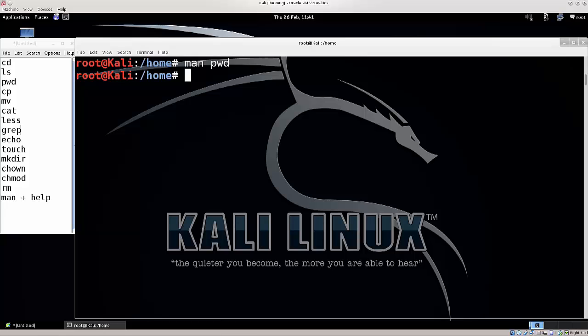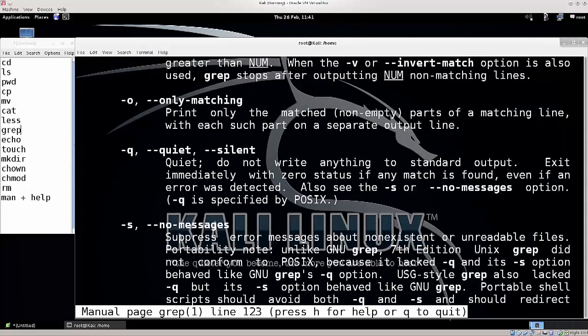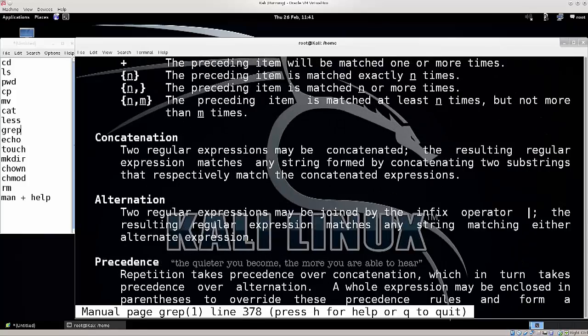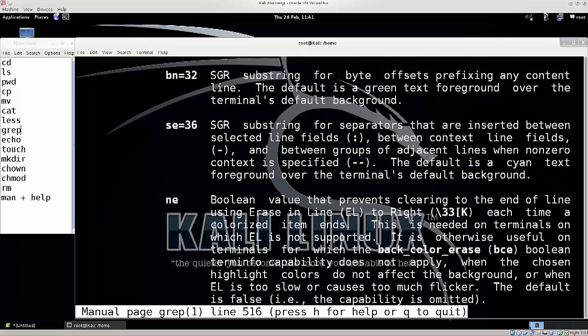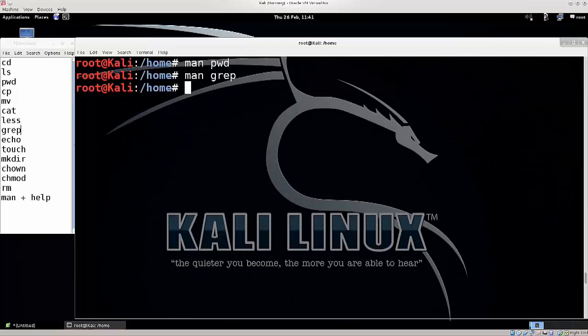This is a very short man page because pwd is a very short and very basic command. But for example, if I was to type in man grep, you can see that the man page is a lot bigger as I'm just scrolling down, and it seems to go on and on. Grep is a multi-purpose command which I will show to you in a moment, but I just wanted to show the difference between a basic and a more complex command. Let me just go ahead and clear the screen.